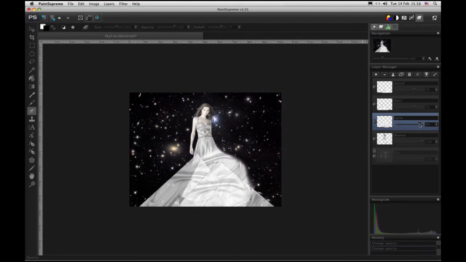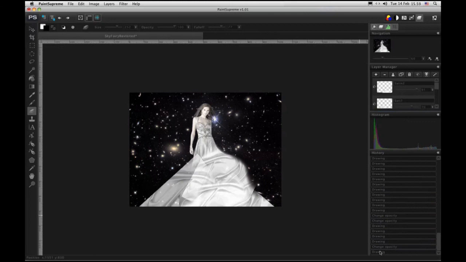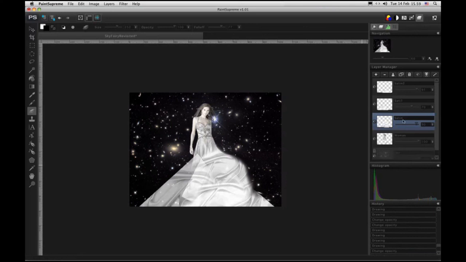The opacity like this, then on to another layer, this one. Change the opacity, then this one. Add an undo onto it. You can also do this in your history. Okay, let's go back to erasing. This looks pretty good. Let's go here to this one.